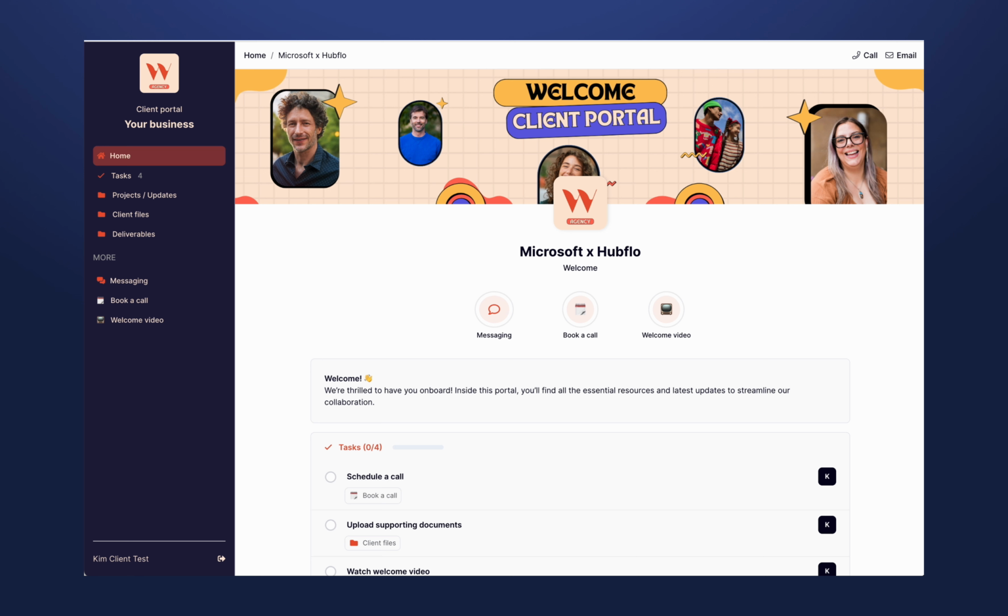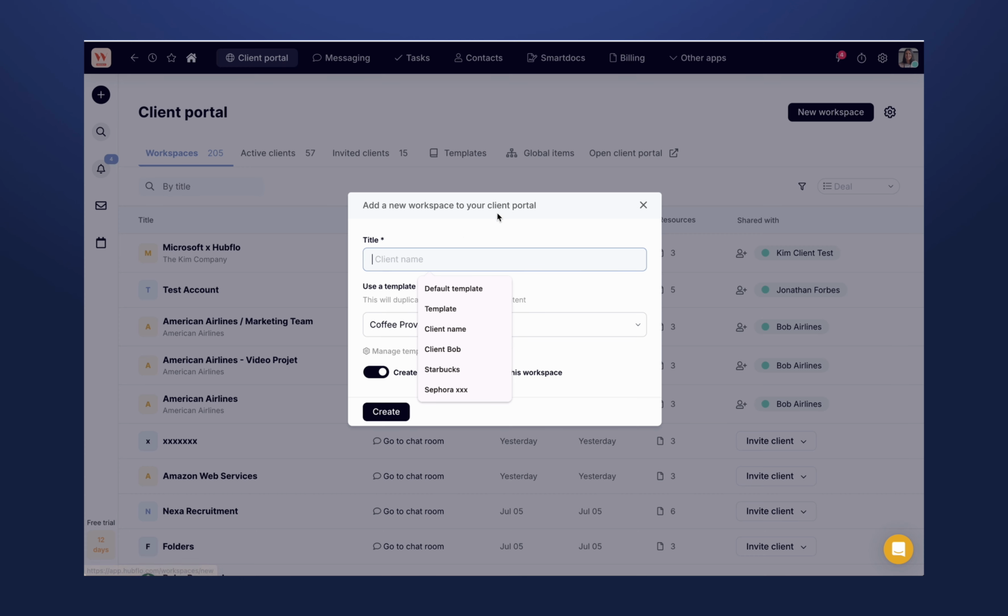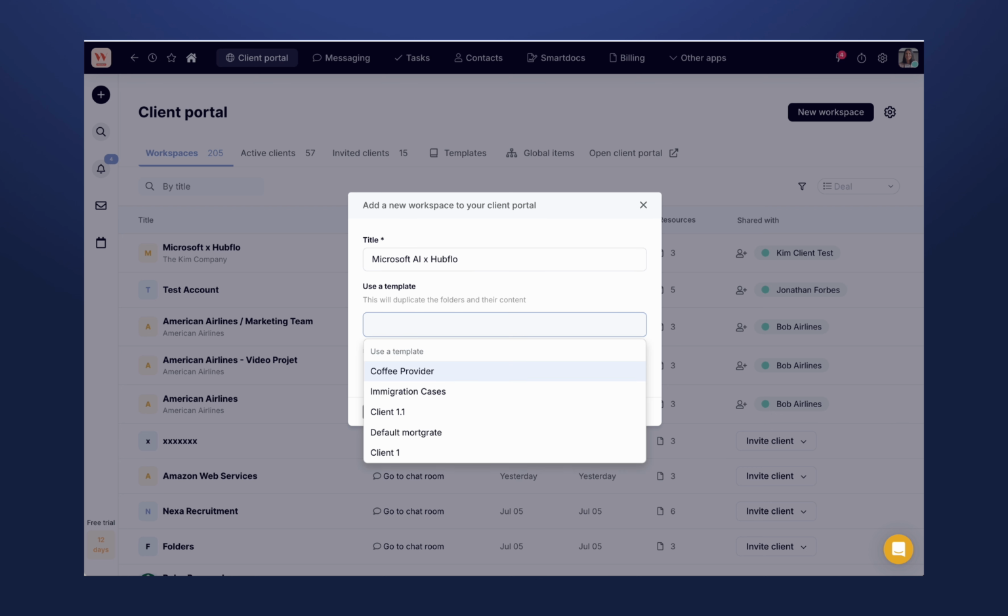Now, let's say we have another project going on in Microsoft that involves Kim, our client, but also another team in Microsoft. So what we want to do typically is create another workspace. Let's say we're working, I don't know, with the Microsoft AI team. So Microsoft AI Exaflow. Again, we want to use this template, or we could just start from scratch.